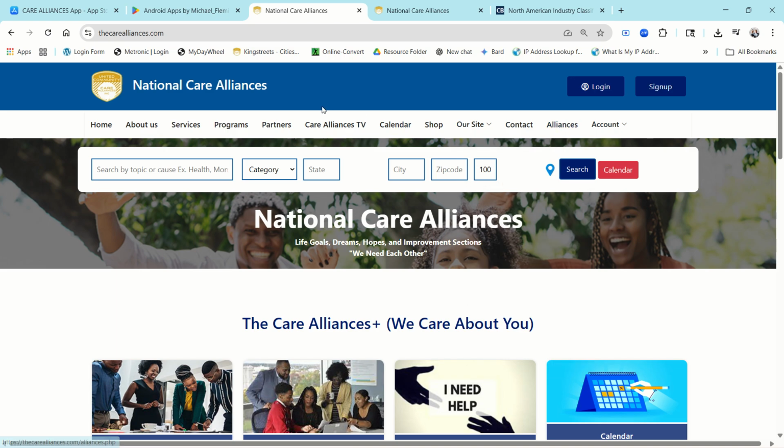So this is a quick overview again of the National Care Alliances. We absolutely look forward to being your community partner and helping bring out the best in each other.